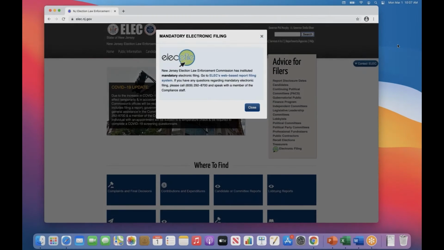All right, I'm going to get started. So this is our home page for our website. You'll notice here the mandatory electronic filing, which I'm sure you're all aware of, that if you need to file any reports with our agency, it's going to have to be done electronically. That is because the commission had decided on that, and that is starting for the calendar year of 2021. So starting January, any activity that needs to go on a report is going to be filed electronically.